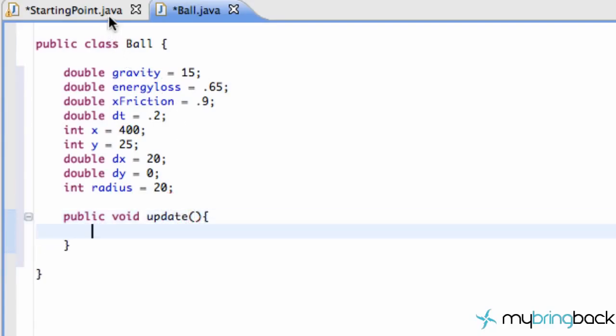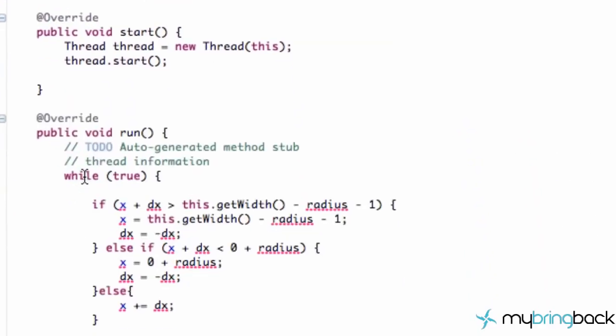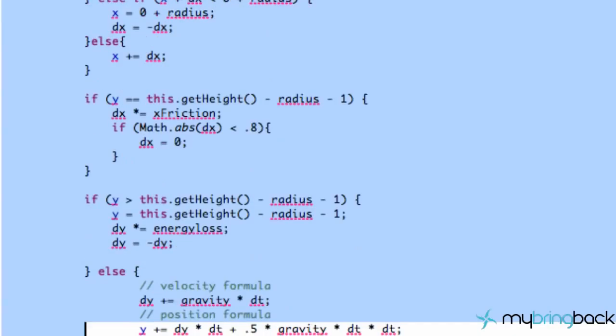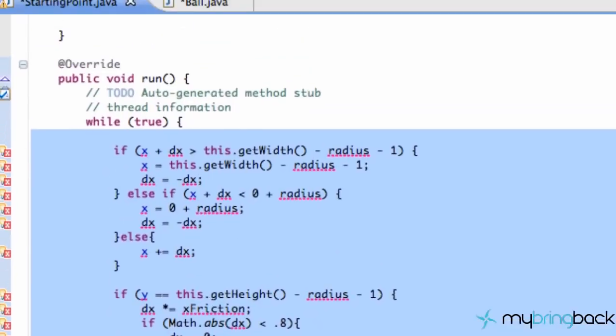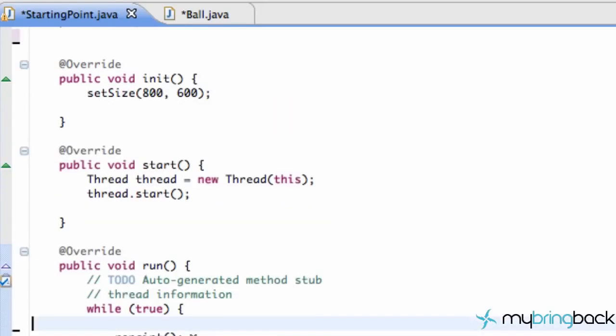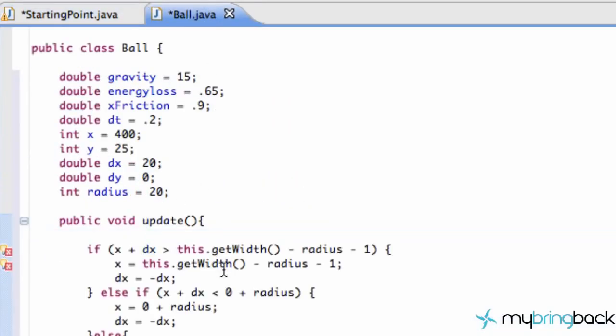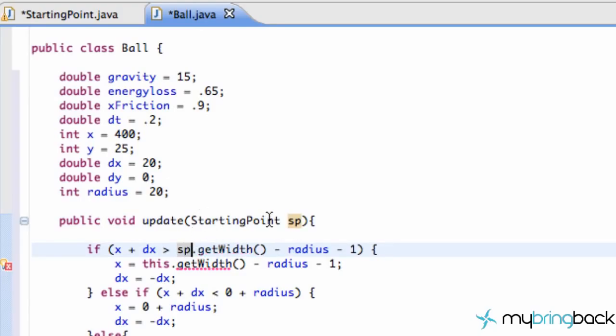Within this method, we're going to go back over to our starting point class and cut everything within the while loop of the run method, besides the repaint and the thread sleep. Just cut that, go back over to our ball class, and paste it. As you can see, we get an error. The reason is that this refers to our applet, our starting point class. So we need to pass that information into our ball class through this update method. We're going to say StartingPoint and label this variable sp. We're still getting an error because of this, so we want to replace it with the variable we pass in, our starting point object sp.